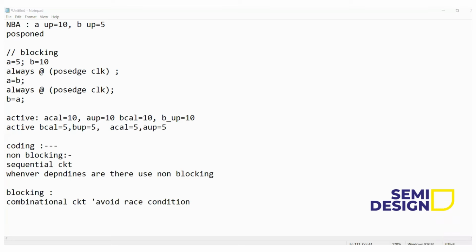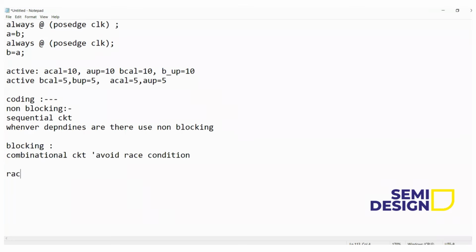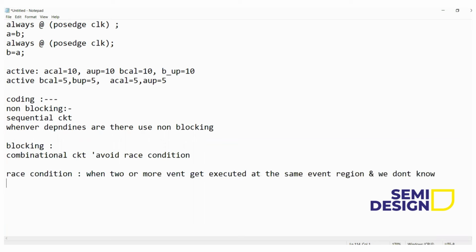So race condition means when two or more events get executed in the same event region and we don't know the order of execution. Depending on the order, results are different. Okay, so now what happens in Verilog?